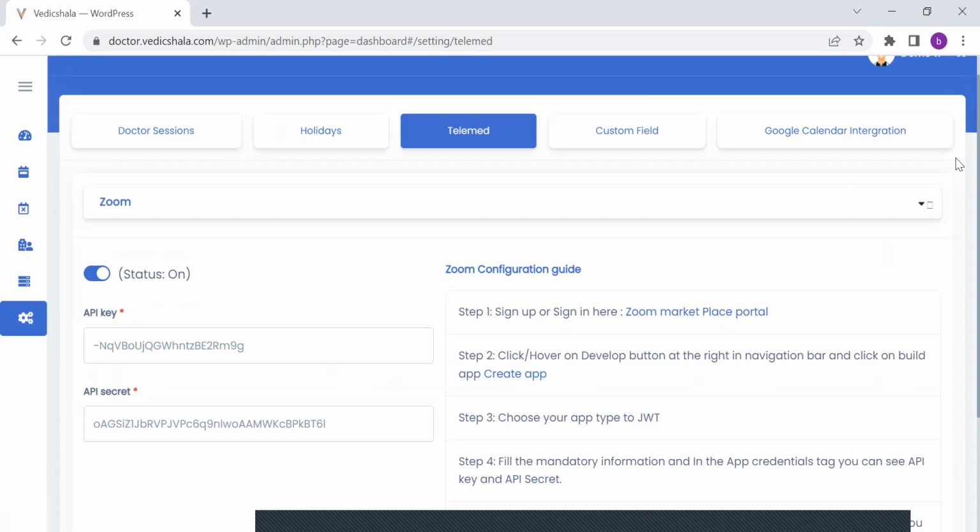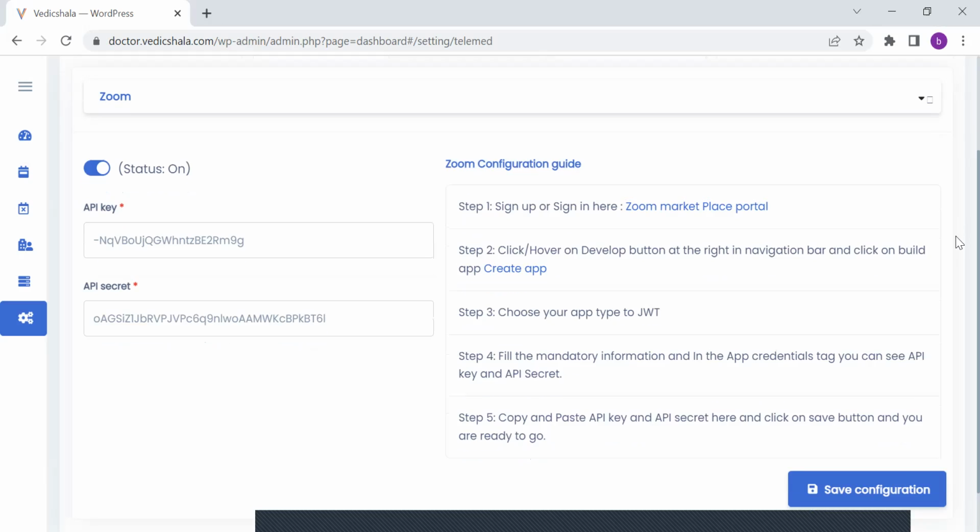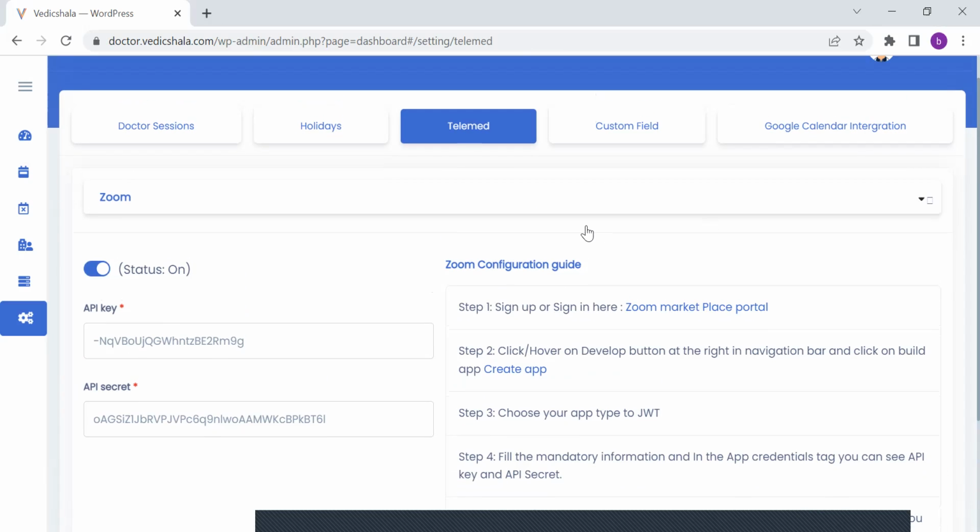Let's go here. This is something like, if you have a Zoom account and you want to integrate it for the online consultation, you can put in your telemed Zoom configuration. You have all the instructions over here. You can go step by step. Otherwise, it is by default integrated to the Vedic Shala Zoom account configuration.